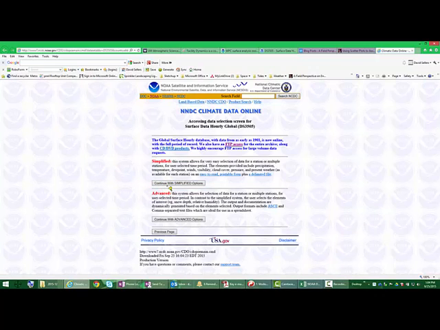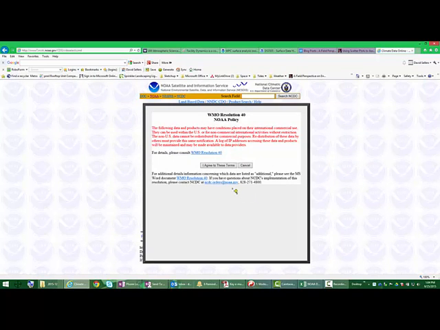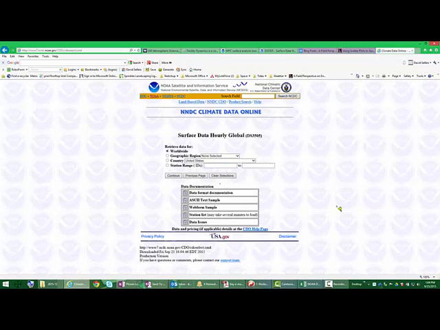And you want to use the simplified options. I tried the advanced options once, and that's pretty much why I use the simplified options. When you click on that, you have to agree to their little policy. And this is worldwide data, like 35,000 different sites around the world. I think some of them have data back to like 1901 even. It's pretty cool. But you pick where you want to be, so the United States.